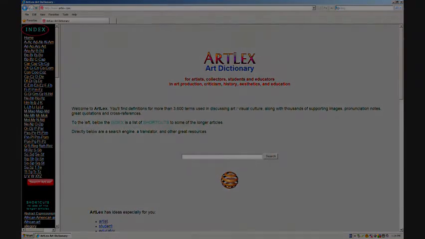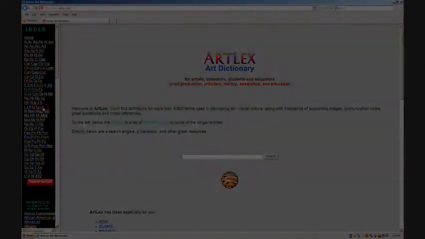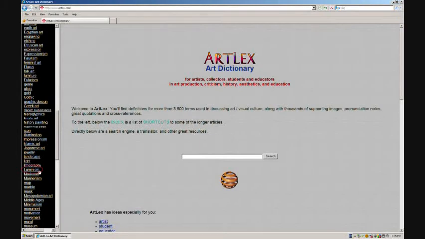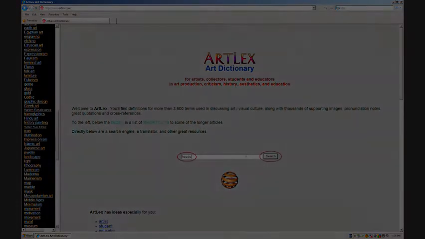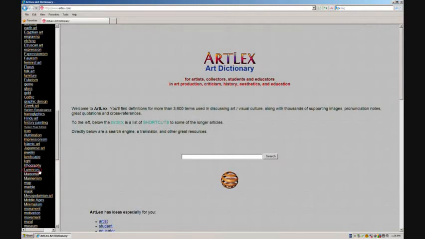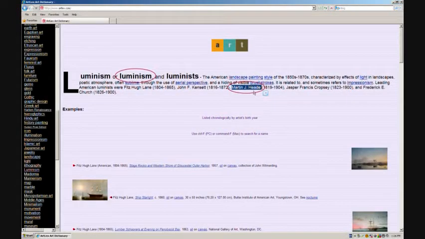Click on the hyperlink for LJ through LZ, or scroll down the page, where you can find the term Luminism listed under shortcuts to some of the longer articles. Or you can use the Search ArtLex search tool. Clicking the Luminism link, we're taken to the Luminism page, which has some good information on the characteristics of the style.